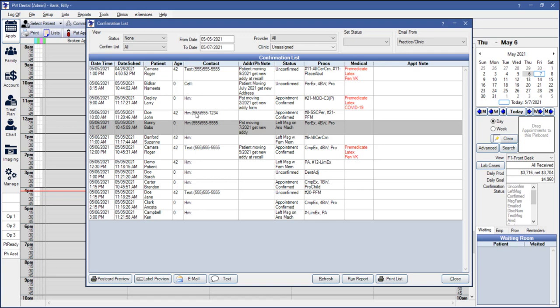There are several different ways that you can filter your confirmations list. You can first adjust your date range at the top to make sure that any appointments that you want to contact within those particular days or date range are confirmed. Once you have updated your date range, click the Refresh button at the bottom of your screen. Now you can see any appointments that are scheduled within the date range you've selected.